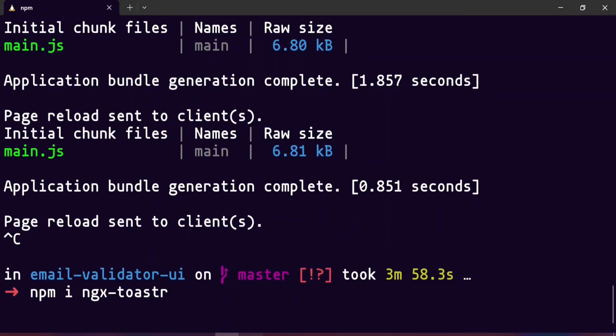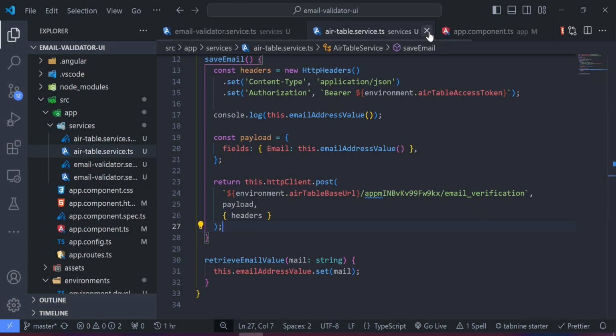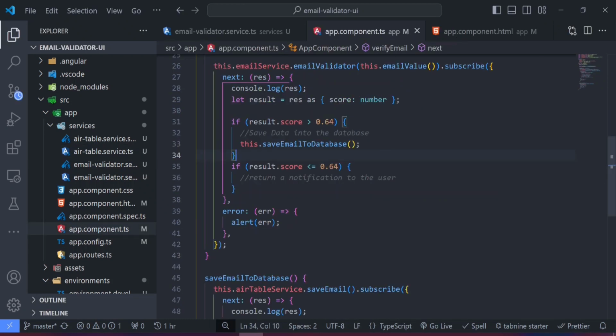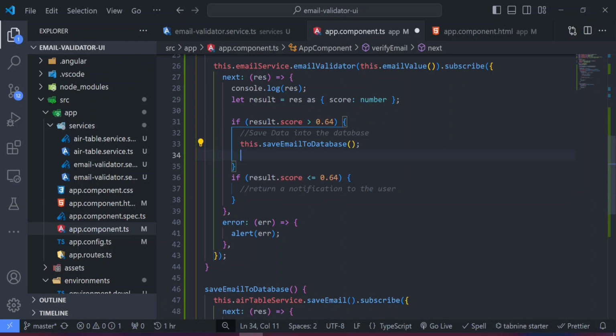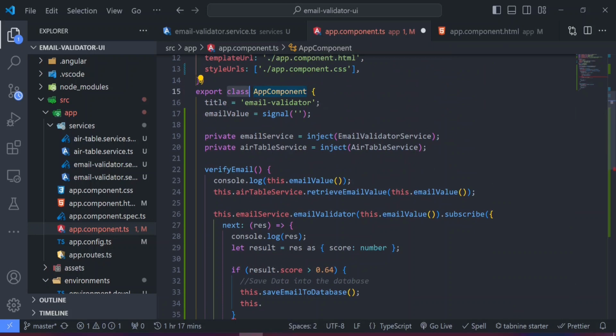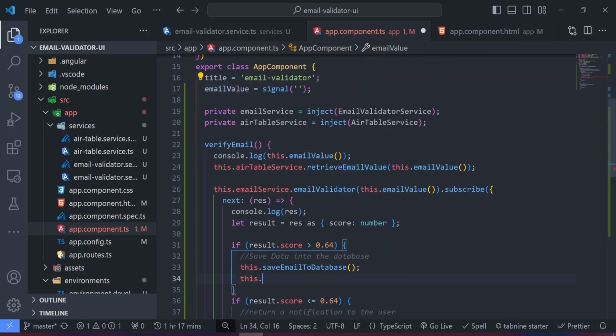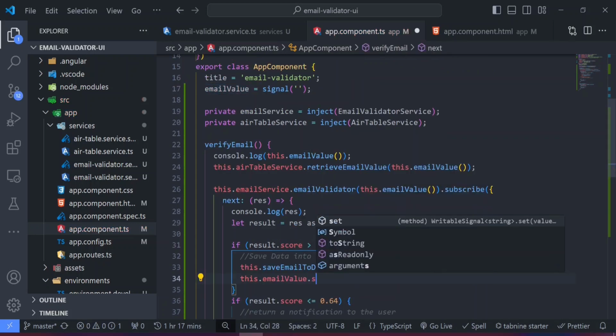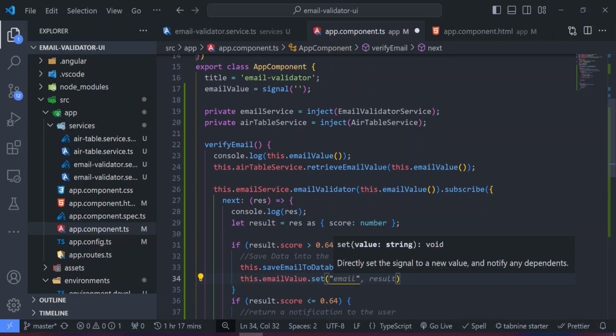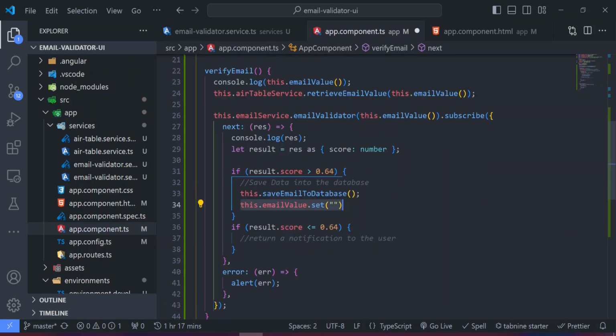So while ngx-toastr is being installed, I'm going to close the tab, and within this if condition, I'm going to say this dot email value, which is a signal. So this dot email value dot set, I'm going to set it to an empty string anytime a request is sent. So this will clear off the input field immediately after the request. Once these conditions are met, it gets cleared off. So I think you get what I mean by that.